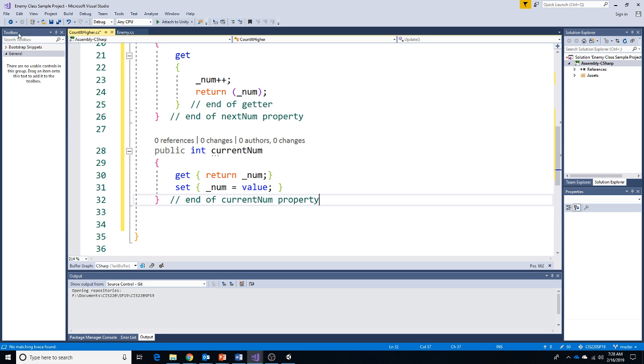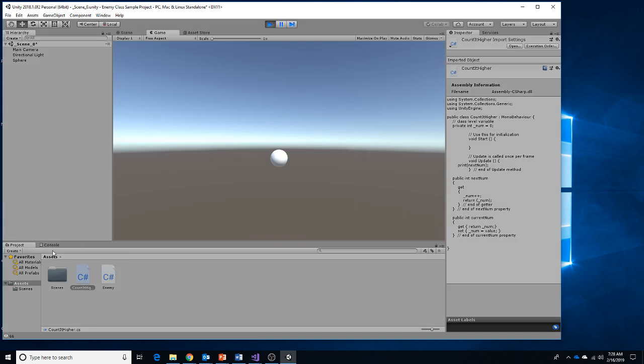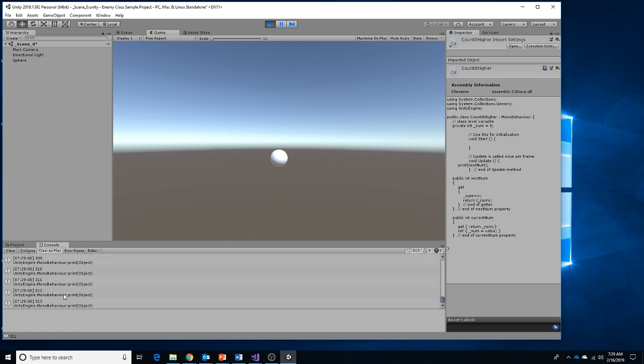So let's go back to Unity. I want to save everything here in Visual Studio. Looking at the instructions a little bit, I want our count it higher script to be associated with our sphere. Now let's run our game. We shouldn't have much going on here. Do you see anything happening? So our count it higher script is outputting these numbers.